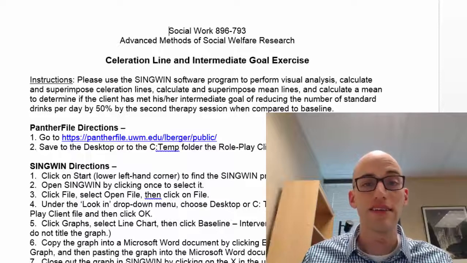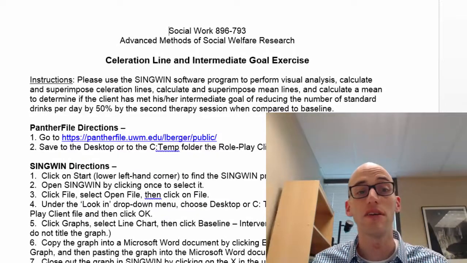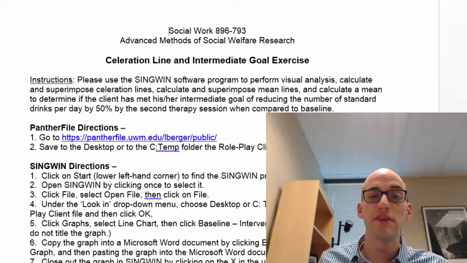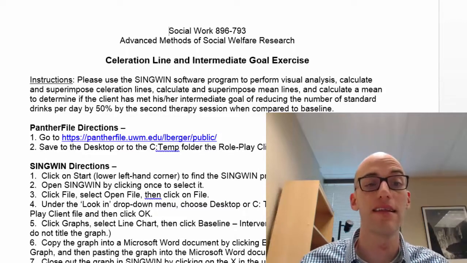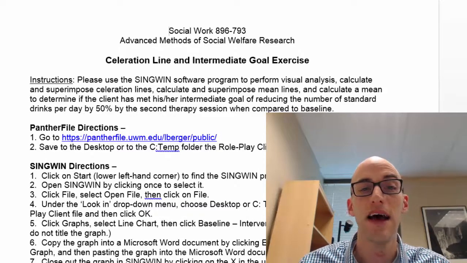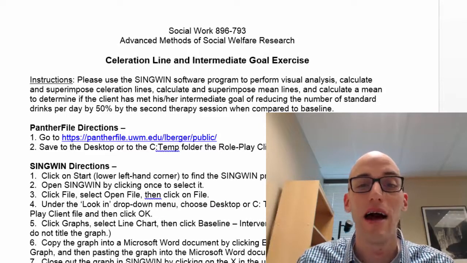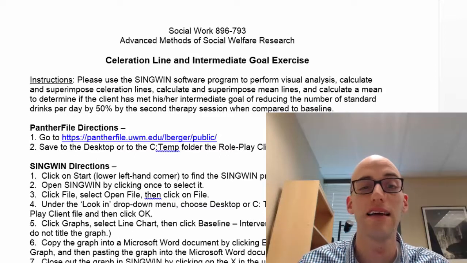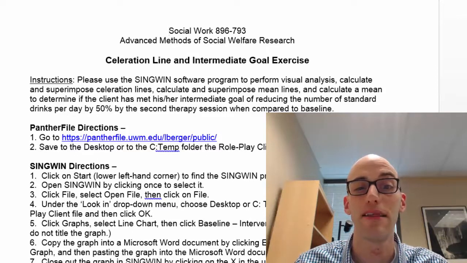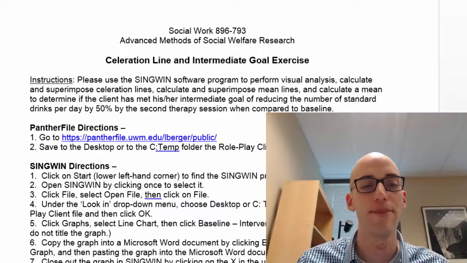Okay, so in this video we're going to discuss acceleration lines and intermediate goals. The instruction is to use Cingwin software to perform visual analysis, calculate and superimpose acceleration lines. And that's acceleration line, not celebration line. I get that every semester. Calculate and superimpose mean lines, calculate a mean and determine if the client met their goal in reducing the number of standard drinks by 50% by the second therapy session when compared to baseline.